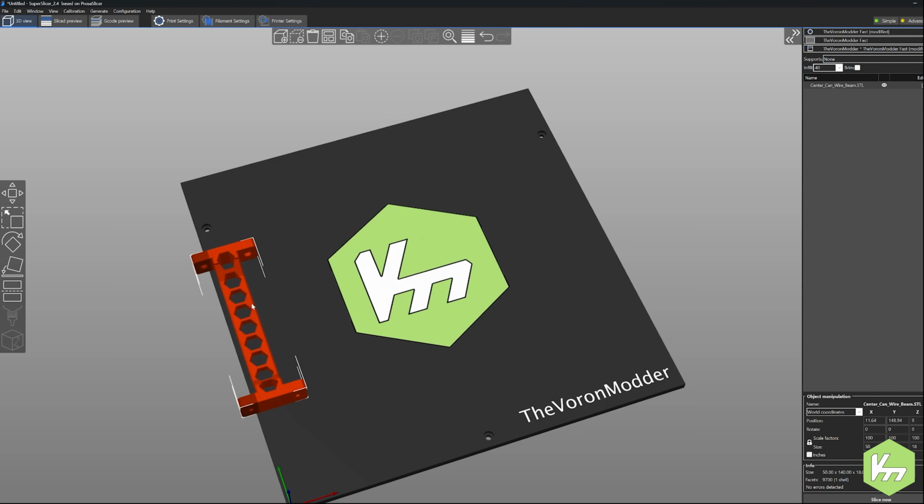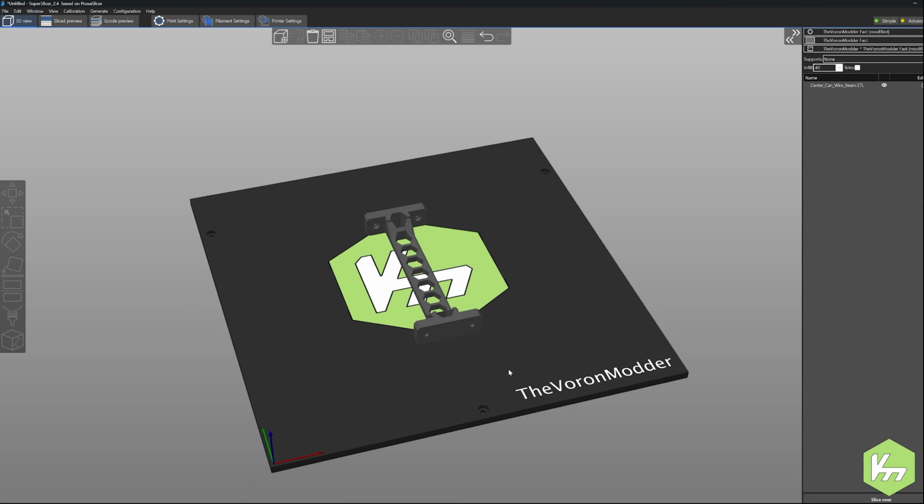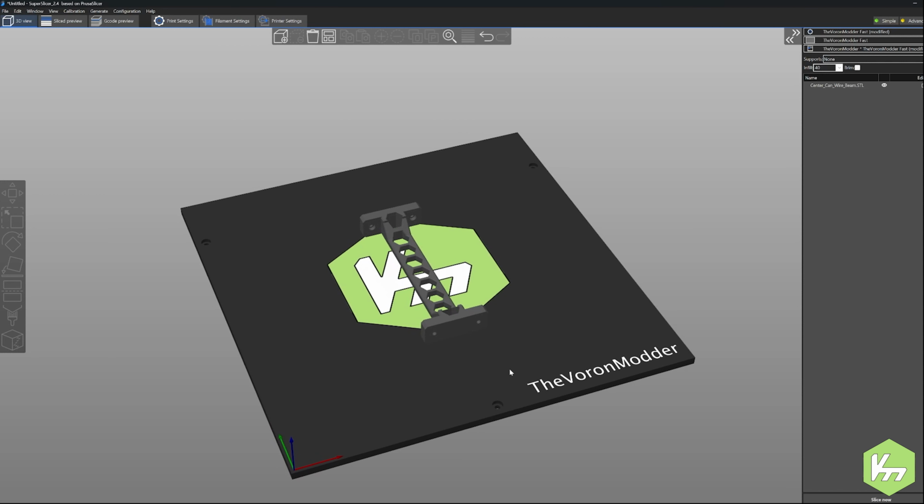Now, I do have this nifty little background here, the 4on Modder. I'm going to show you guys how to make your own. In fact, I think we're going to make a build plate for West 3D. So we'll get into that in the next video.